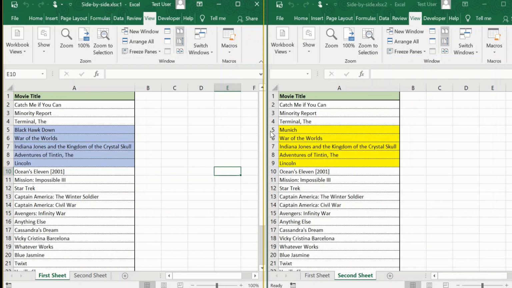So we are done and we can now view two Excel files that are in the same workbook side by side very easily. Hope this video was useful to you.